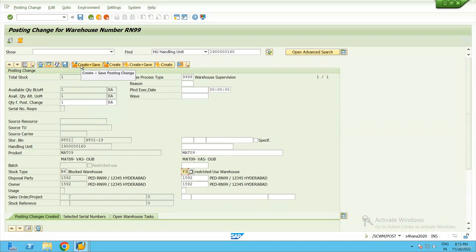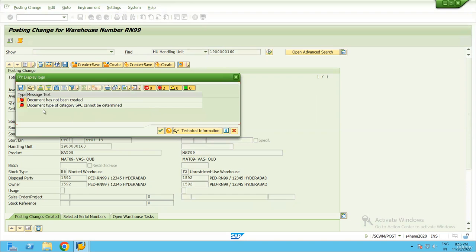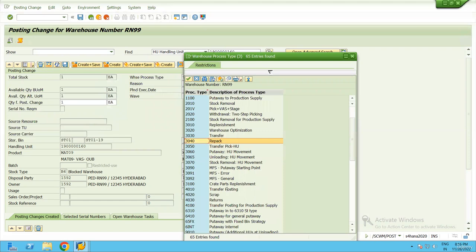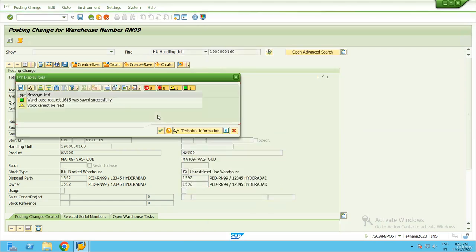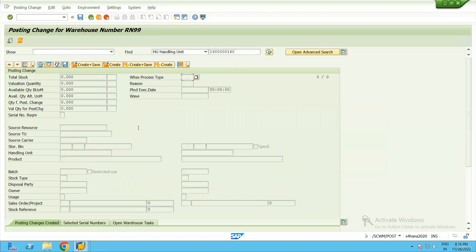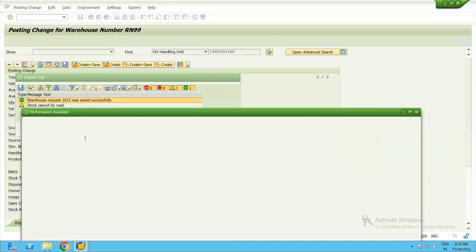Earlier, I clicked this option, create plus save posting changes. This will directly create the task and confirm it. But this time, let us create the warehouse request. Document type for category SPC cannot be determined. Let me give 4010 and then click on create plus save. You can see that warehouse request 1615 was successfully saved. This is my warehouse request.